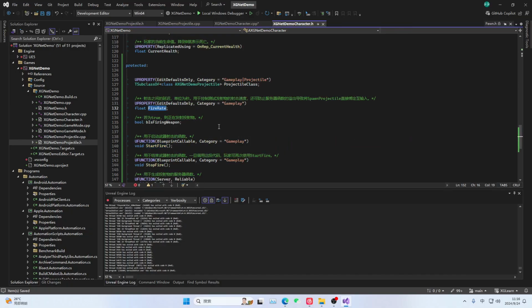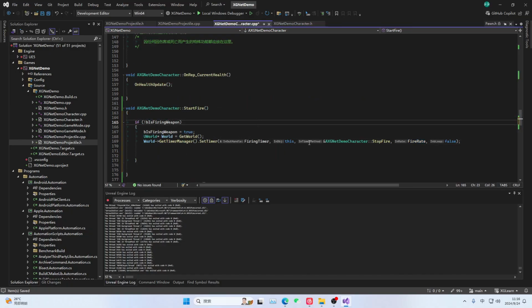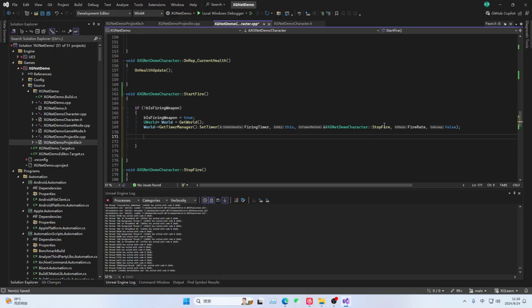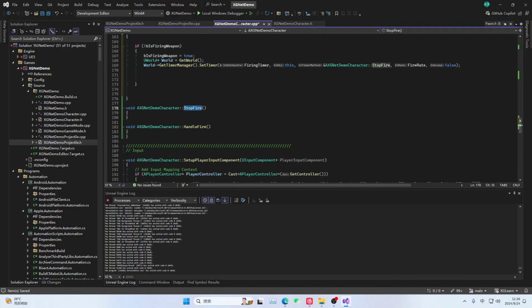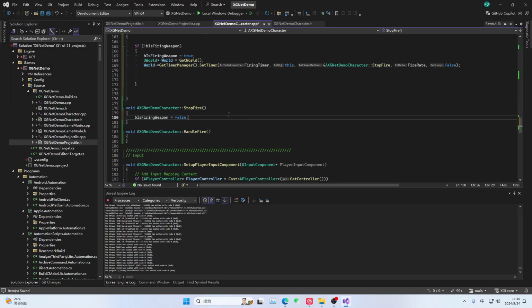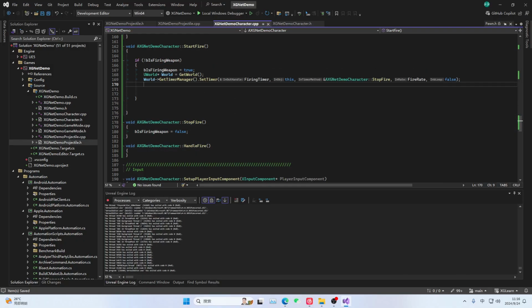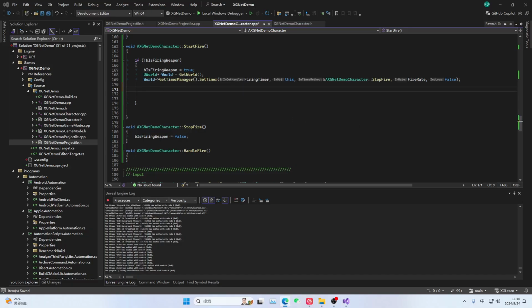Then we use GetWorld, get our world to set this timer. The purpose of this timer is actually to make hits after about 0.25 seconds. Press Reset. So this function StopFire, how should we write it? StopFire is actually after 0.5 seconds.